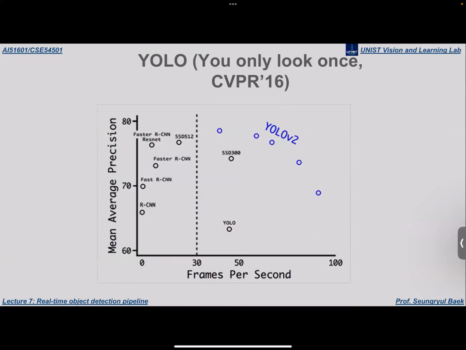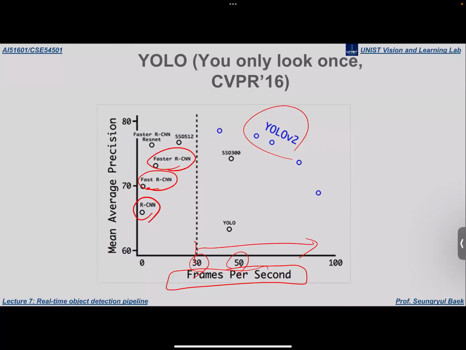But the thing is, for YOLO version 2, this graph is quite interesting. We learned about the RCNN, Fast RCNN, and Faster RCNN here, right? And the x-axis denotes the speed, frames per second. This is measuring the speed. Per 1 second, how many frames are processed by the algorithm? If you can process more frames per second, then that algorithm is faster. So YOLO can process more than 30 frames per second.